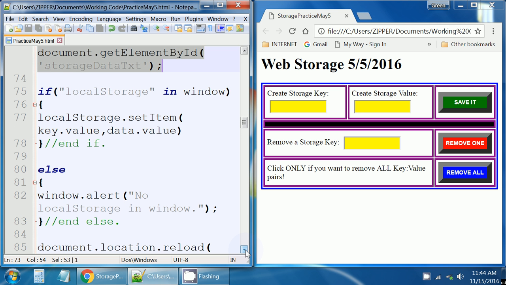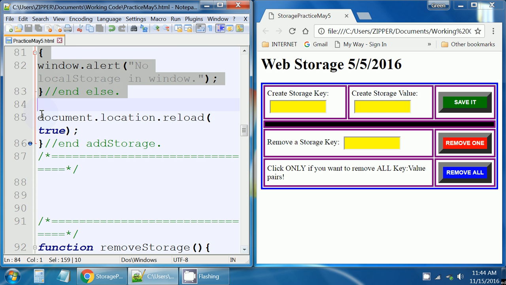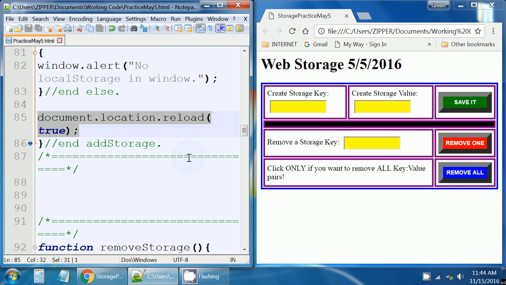Got an if condition here, if and else. If localStorage in window, then localStorage.setItem, and in parentheses key.value, comma, data.value. So there's the end of that if, and here's the else. Else window.alert, no local storage in window. So this is basically checking that the browser accepts local storage coding. After that, you've got document.location.reload, and in parentheses true. And there's the end of the addStorage function.